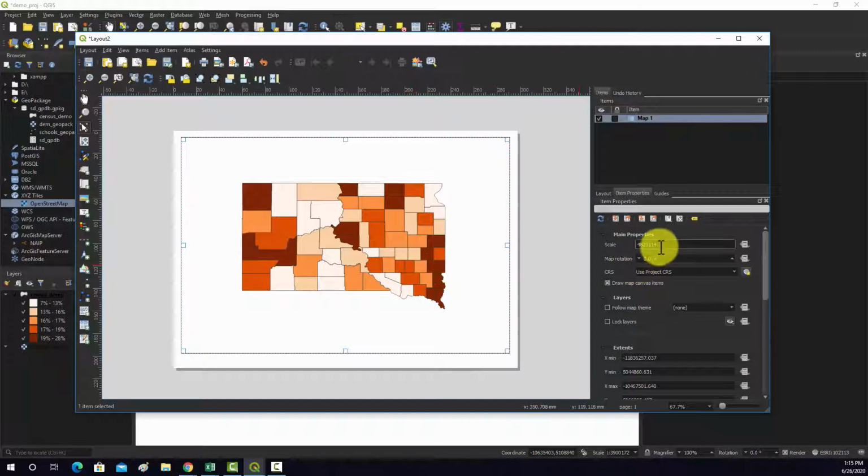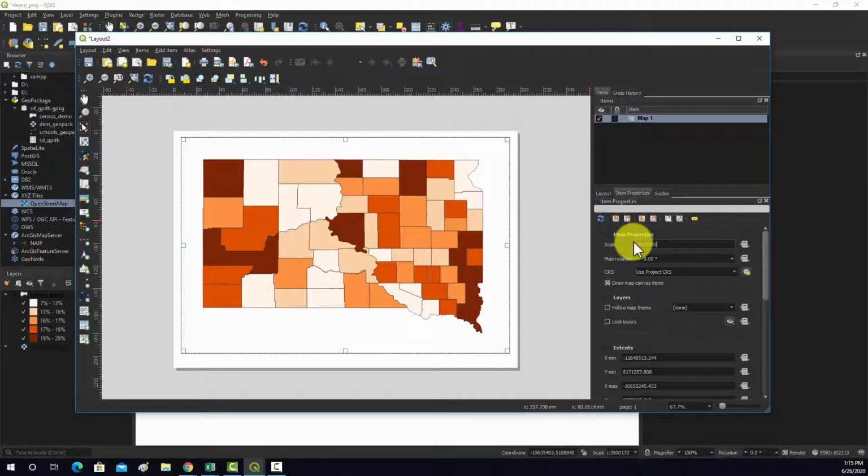Okay, so go back to this. Let's change our scale. I want to zoom in a bit, so let's change this to, let's do 35. Wasn't sure how many zeros there were. I think that looks reasonable, so we'll leave it at that.